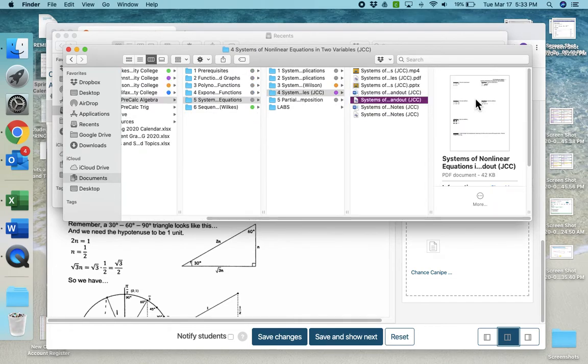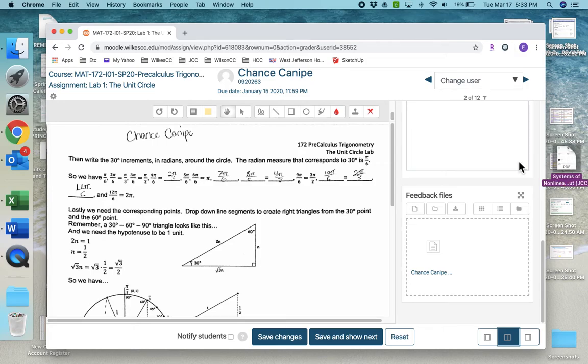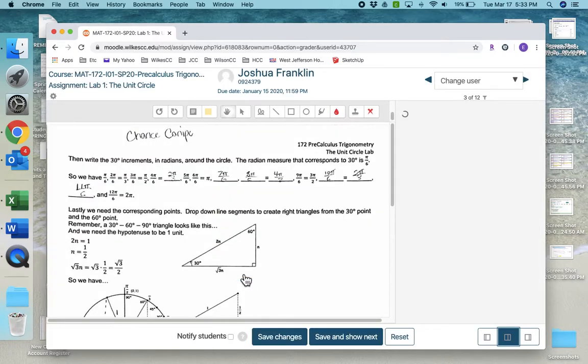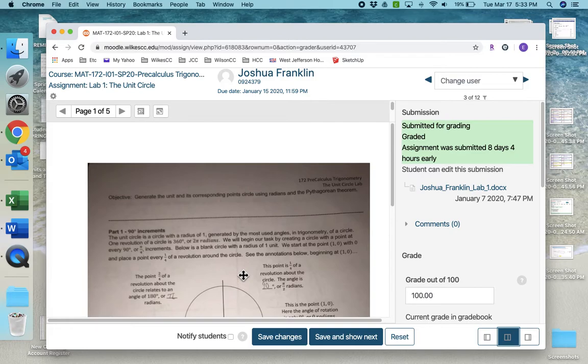Okay, so I've saved it back as a PDF, and then I'll take it and drag it, and it drops it in there. I'm not going to do that for that student. And then you push Save and Next. Click OK, and you do the same thing for the next student. So that's how you do it.